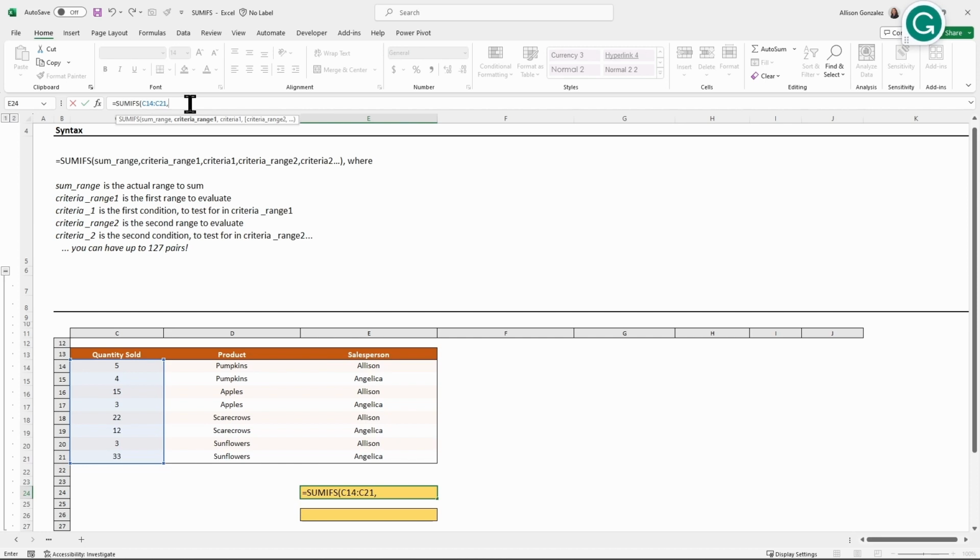Now, in SUMIFS, first we put our criteria range. So where are we looking? And then we put the criteria of what are we looking for. So our criteria range for our first argument. And again, we wanted to see products that start with the letter A that were sold by Angelica.